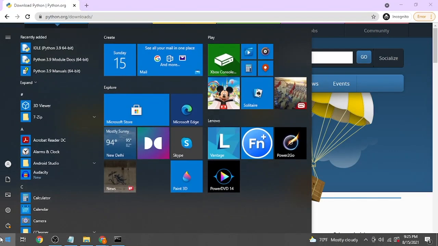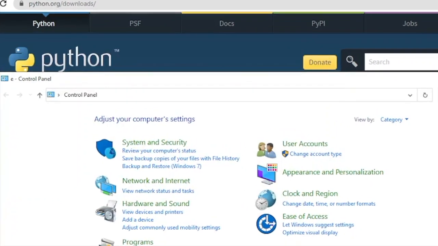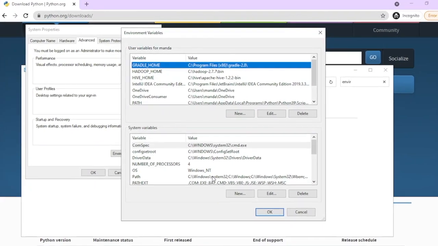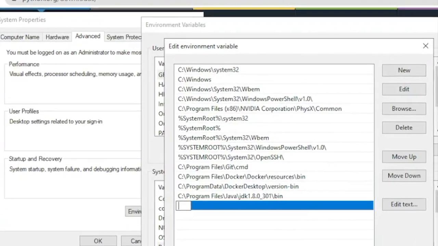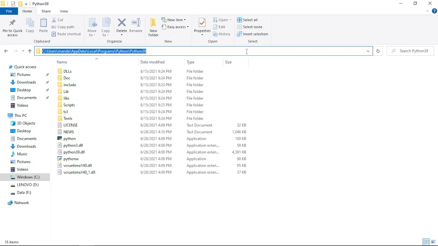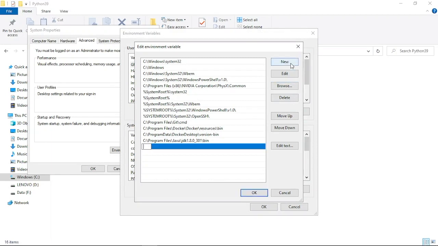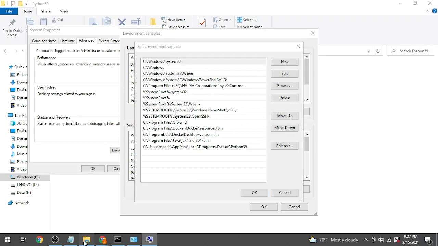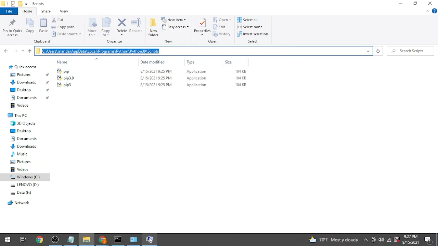For that you need to go to control panel, search for the environment variables, and go to the path variable and create a path where Python is installed. So first give this path till Python 3.9. And again we need to give the scripts path. So go to the scripts directory and copy this path and paste it here.